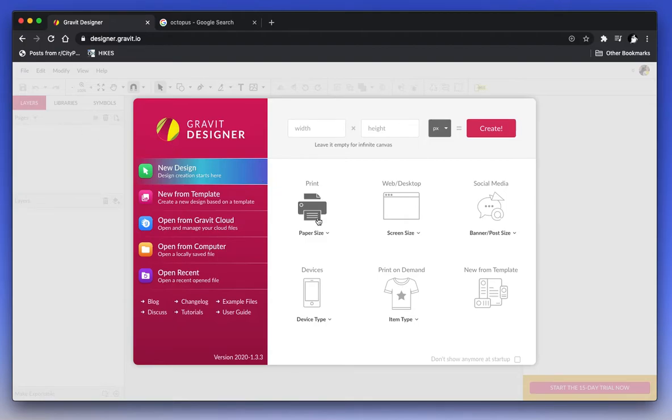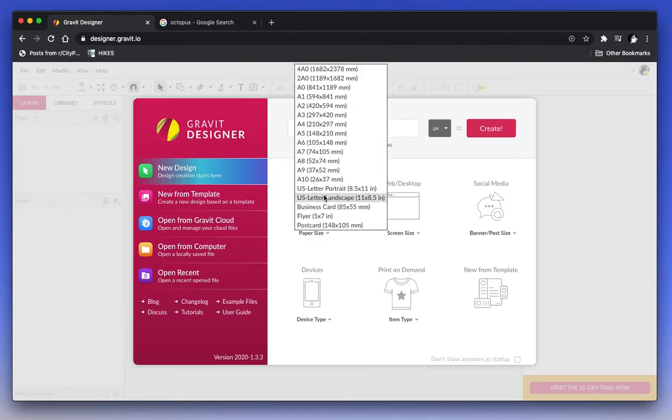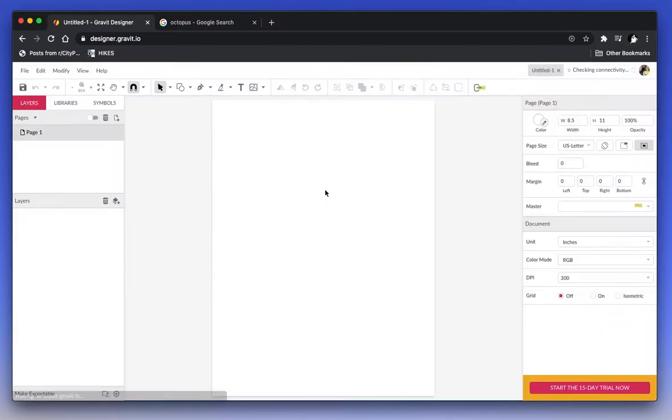We're going to select print, paper size, and go to US letter, either portrait or landscape. I'm going to go with portrait. All right, so there we go. We see we have our layers over here, our tools on the top, and our page dimensions over here on the right side. So next thing we're going to do is search for an image.